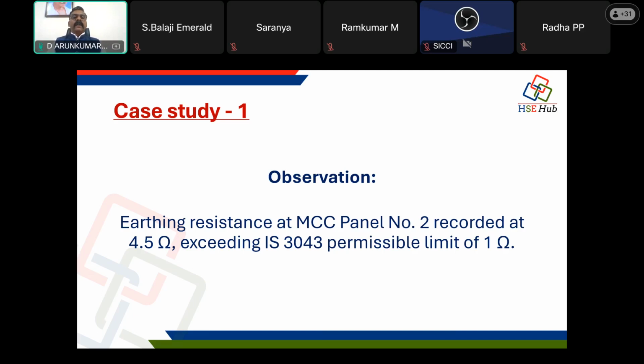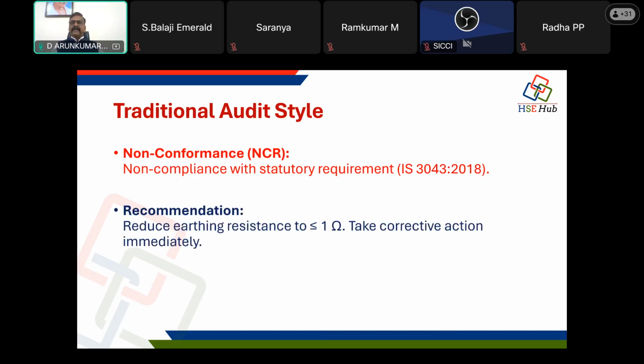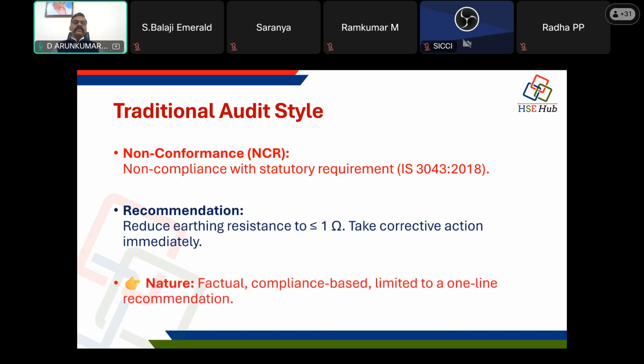Now in a traditional audit style, normally what will happen? It will say whether it is conformatory or non-conformatory. The resistance is supposed to be 1 ohm or less, but actually it is 4.5 ohms. So this is non-conformatory. That's it, as per the standard. Recommendation: reduce the resistance to less than 1 ohm. Take corrective action immediately.